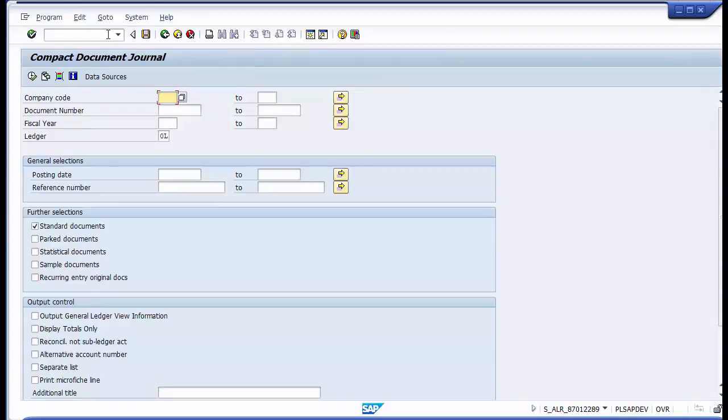It says compact document journal. In this we need to take the company code, then we need to take the fiscal year over here as 2014, and now you have the option of the posting date, from which date to which date you want to see the reports. Suppose I want to see the report for a particular day, that is, what are the different transactions posted in the system. So I assign the date from April 1 to April 1, 2014.